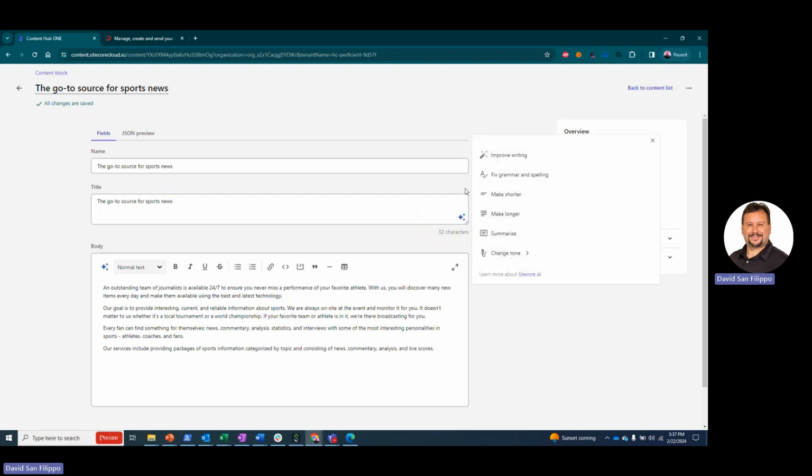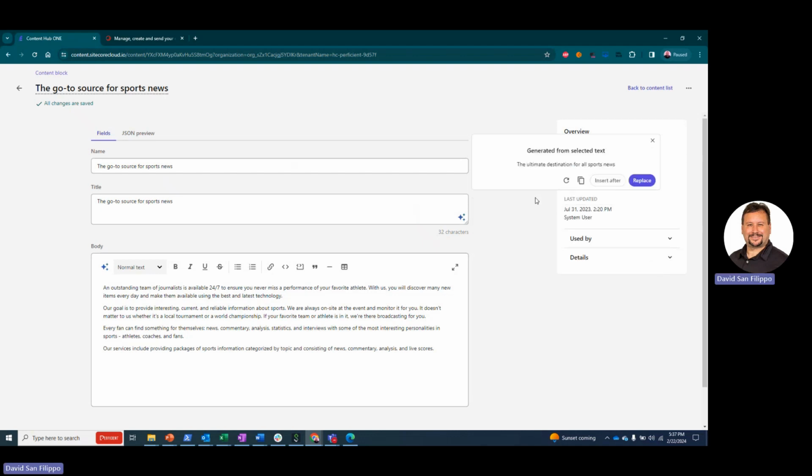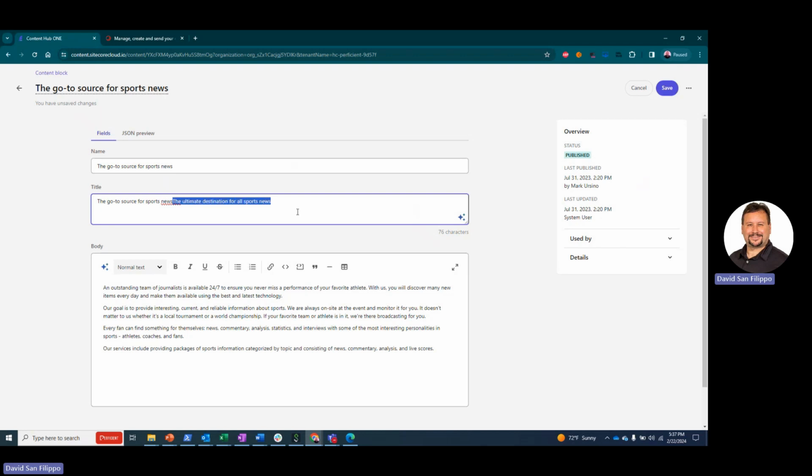If we click this, you'll get things like improve the writing, fix grammar and spelling, make shorter, make longer, summarize, and change tone. For instance, if we just do improve writing and you wait a second, so instead of the go-to source for sports news, the ultimate destination for all sports news, and we can do insert after or replace, which let's see if that actually works this time. And no, it doesn't replace it. It inserts it after no matter what I do. So that, I think, is a bug that at least exists in my sandbox. But that is an improvement.